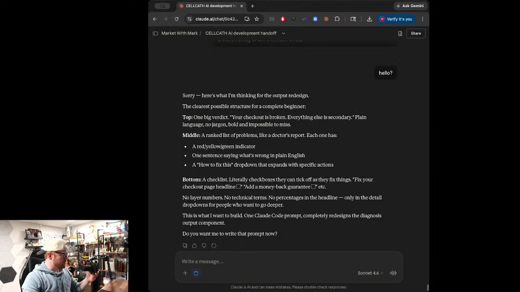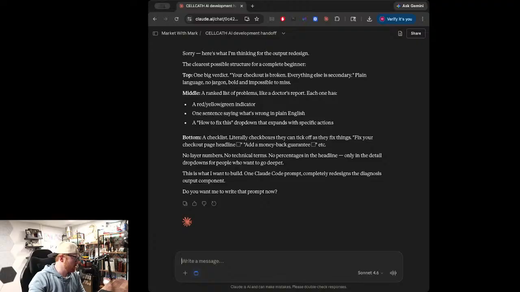All right, let's see. It says, here's what I'm thinking for the output redesign. The clearest possible structure for a complete beginner. One big verdict: your checkout is broken. Everything else is secondary. Plain language, no jargon, bold and impossible to miss. Middle, a ranked list of problems like a doctor's report. Each one has a red, yellow, green indicator, one sentence saying what's wrong in plain English, and a how-to-fix dropdown. Then a checklist, literally checkboxes they can tick off as they fix things: fix your checkout page headline, add money back guarantee, etc. I think that's a good starting point.